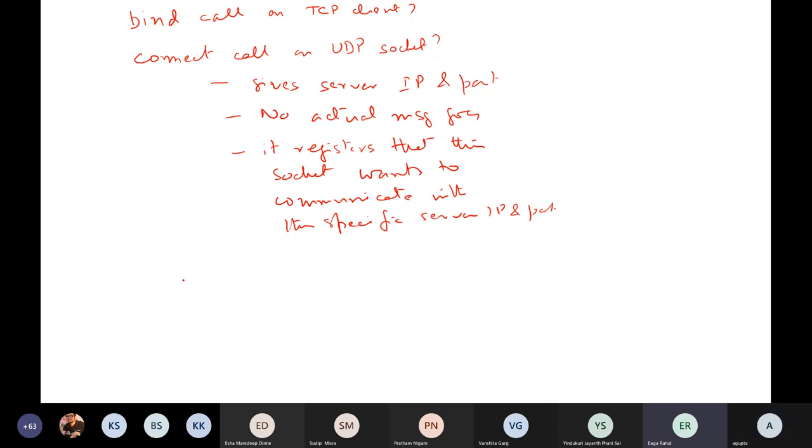So if I do a connect, then I can just use send and receive, and the system will automatically understand which socket you want to communicate with on the other side, which IP address and port. It will pick up from these registers. So you don't have to type it in again and again. But there's nothing permanent. In the middle of all this, you can again send a send to with a specific IP address and port, and then it will go to some other IP address and port, whatever you specify.